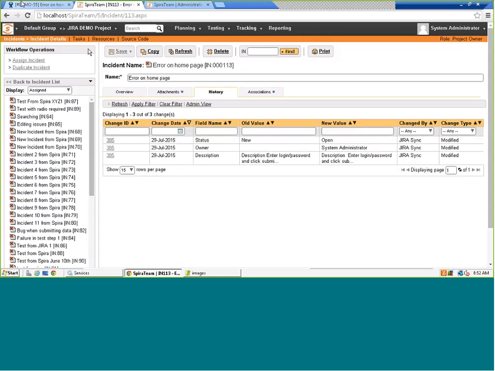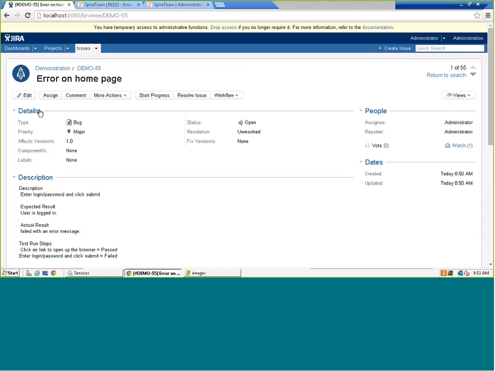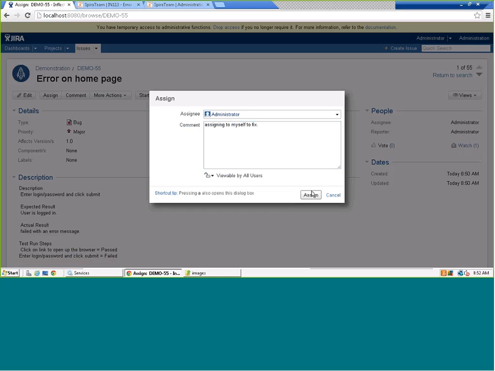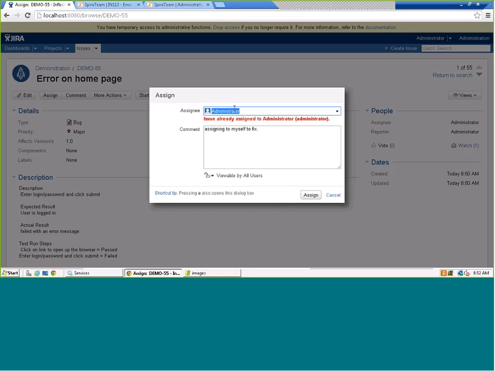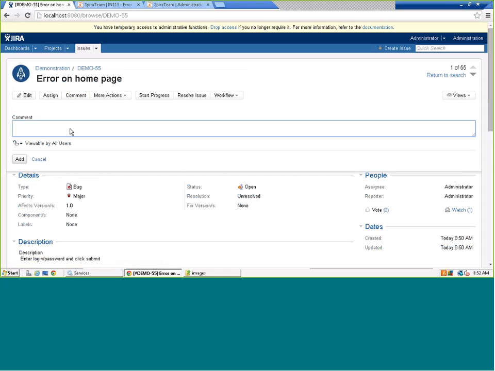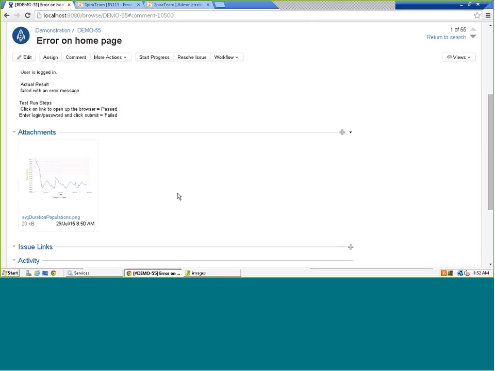And so, if I go back into Jira, let's say I'm going to add a comment or resolve it perhaps. Maybe I'll assign it. So I'll assign it to me, assigning to myself, fix. I'll hit assign. Oh, it's already assigned to me. So let me just do something different. Let me add a comment. Okay, so I added a comment.